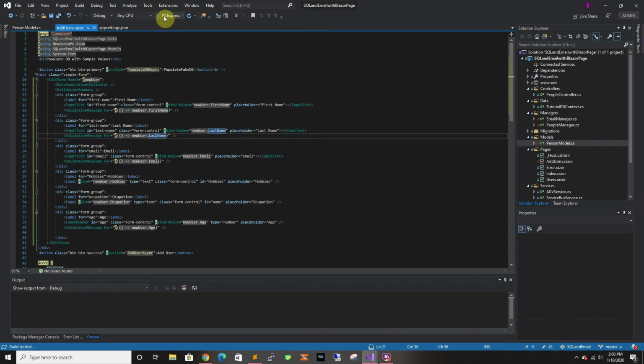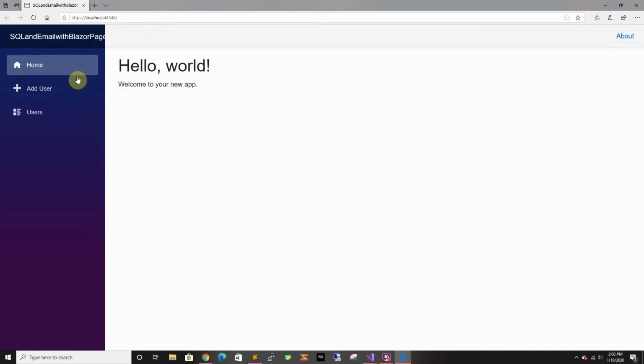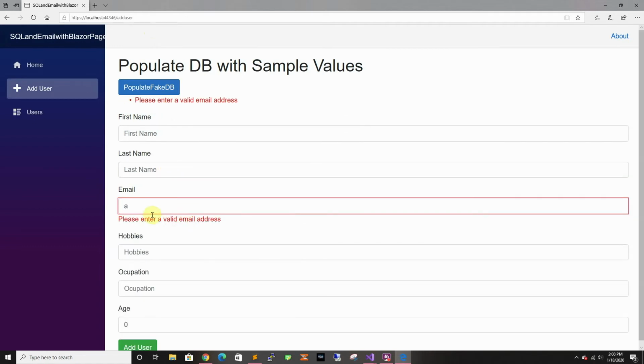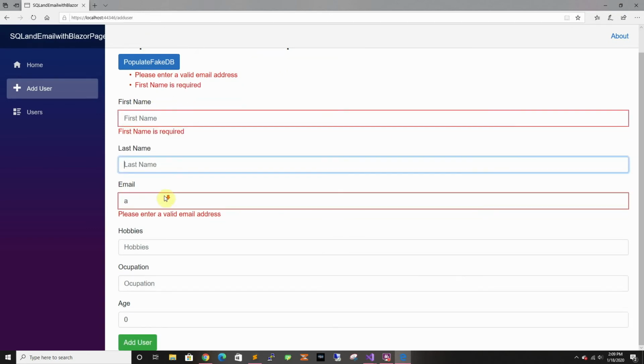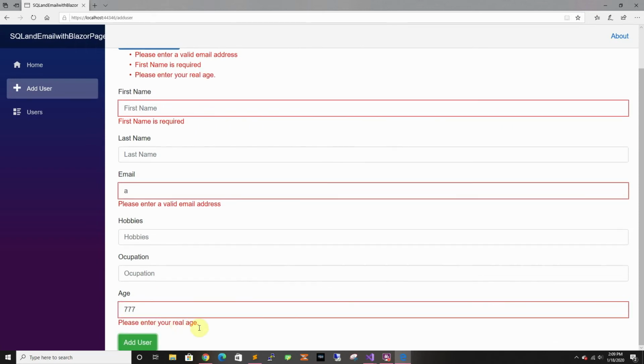So after that, we're just gonna run it. And now if I go to email and just type in a letter, it'll say please enter a valid email address. So when all these fields are valid, like first name, see if first name is required and so on. Age, if I enter 7 it's fine. However, if I enter 0, it says please enter your real age, so it takes care of all of those.